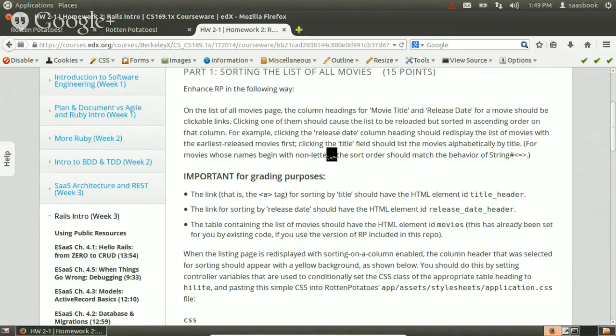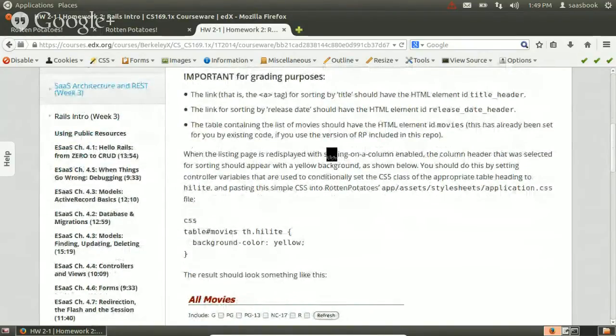Okay. Important for grading purposes: the link, that is the A tag, for sorting by title should have the HTML element ID title_header, and the link for sorting by release date should have the HTML element ID release_date_header. The table containing the list of movies should have the HTML element ID movies, and this has already been set for you by existing code.